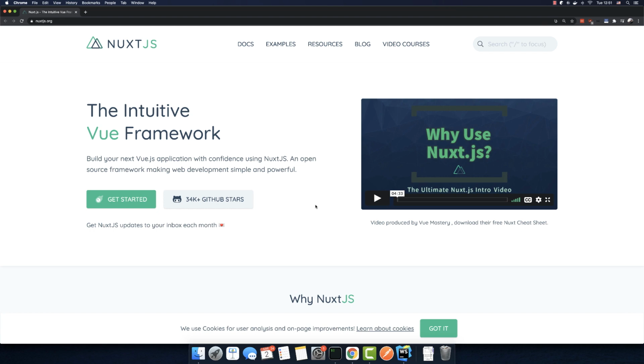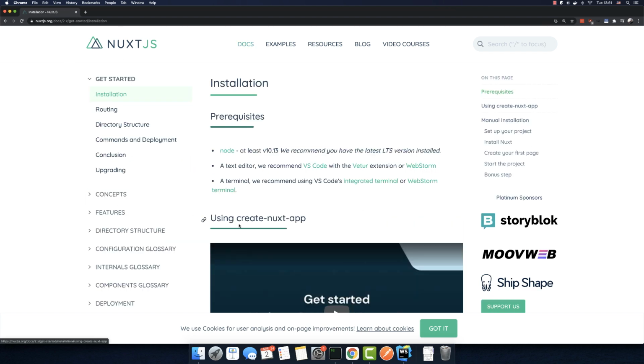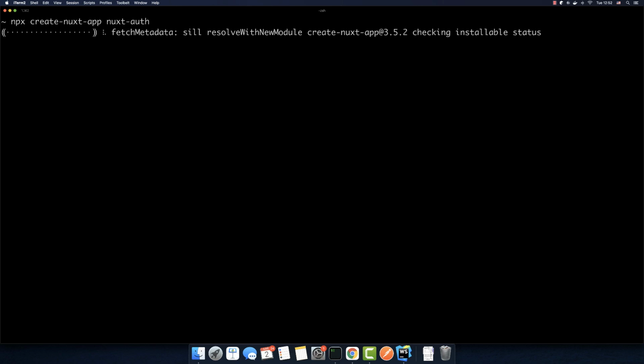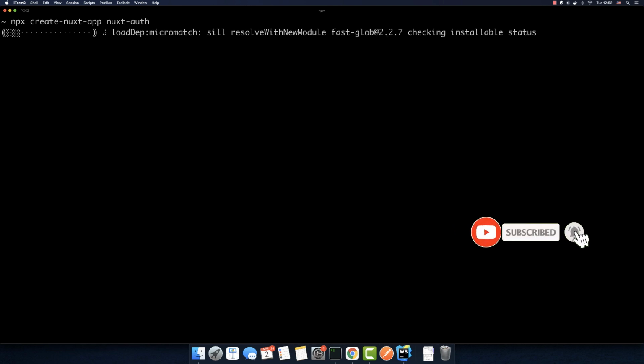Now let's create the Nuxt.js app. Go to nuxtjs.org and click Get Started. Here we need to install Nuxt.js. I will use npx and I'll copy this part, npx create-nuxt-app, and I will call it nuxt-auth. And it will show some options which we will choose.